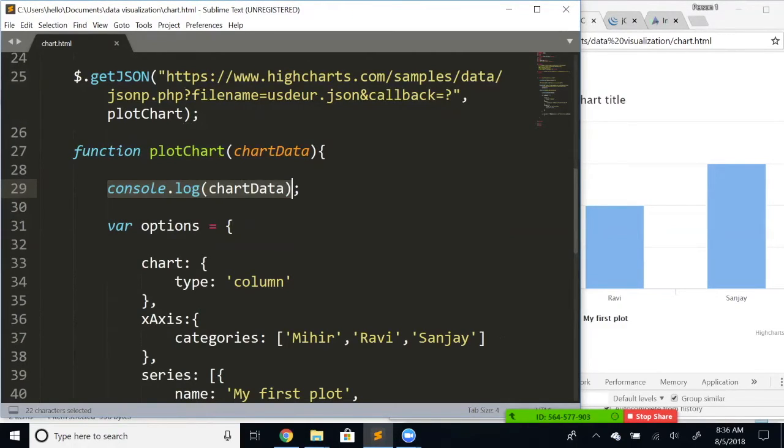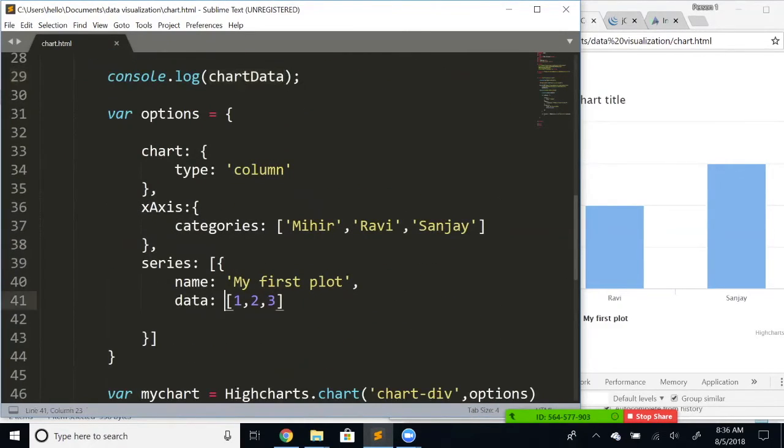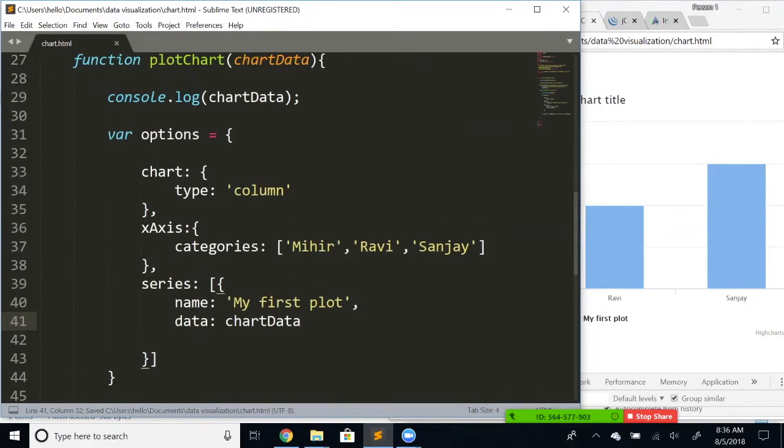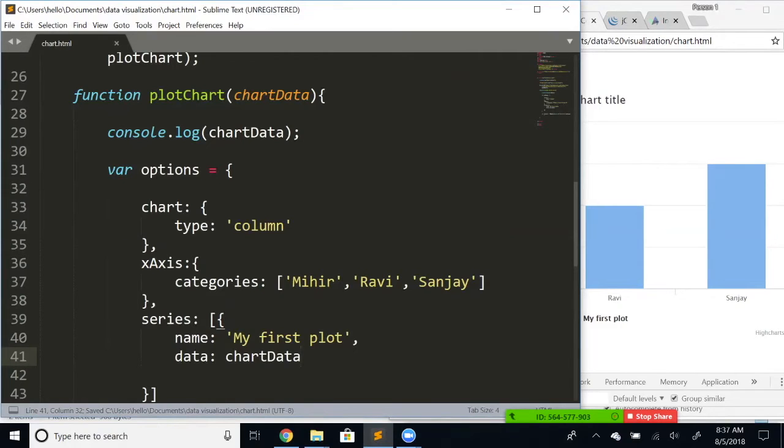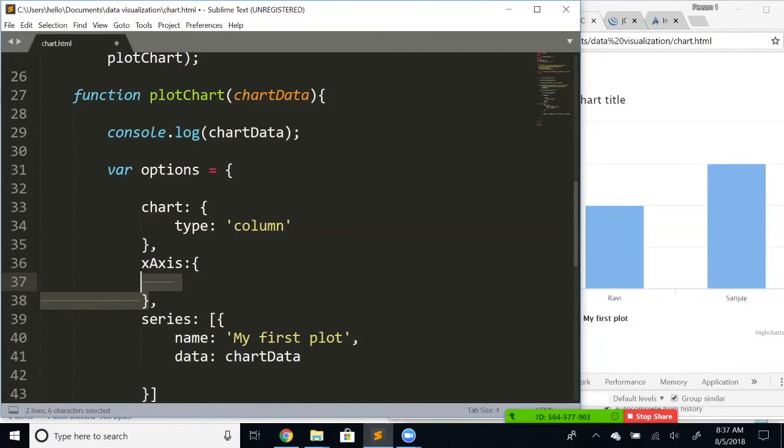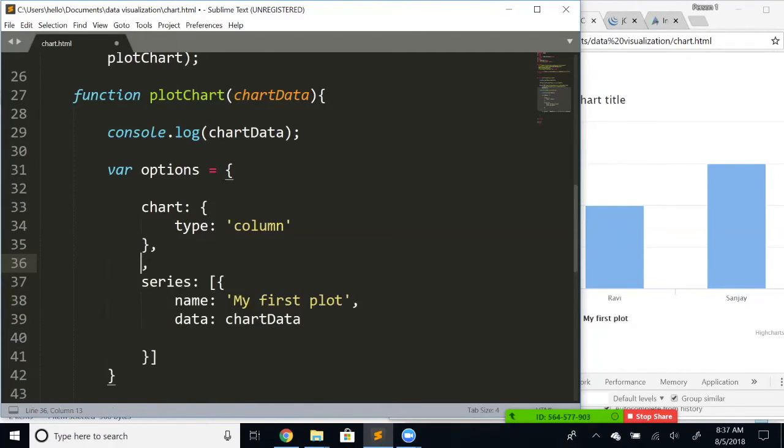When we do a console.log, we could add this chart data. So instead of saying 1, 2, 3, what we could do is change this to chart data. Now this is going to take the data from our API and plot it on our web page. And instead of the x categories, we actually don't want this now, so we could remove these categories. Let's just remove this x-axis for now. We'll add it again, but right now we don't need it. Make sure you remove the x-axis properly from there, and remove the commas over there as well.